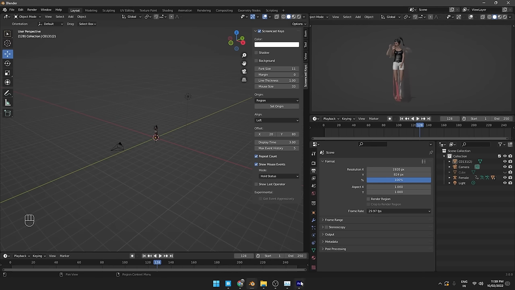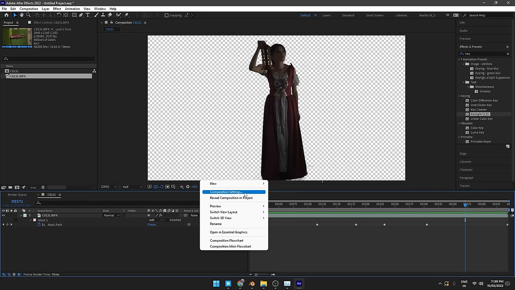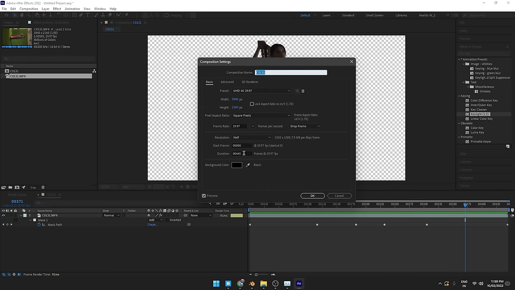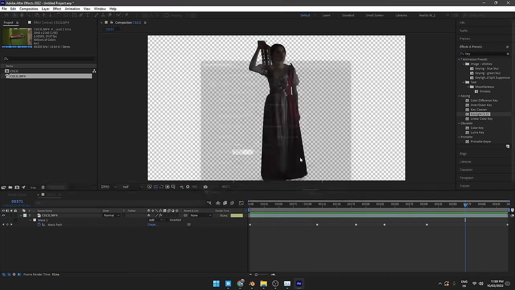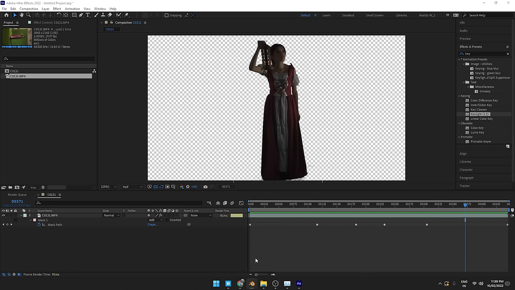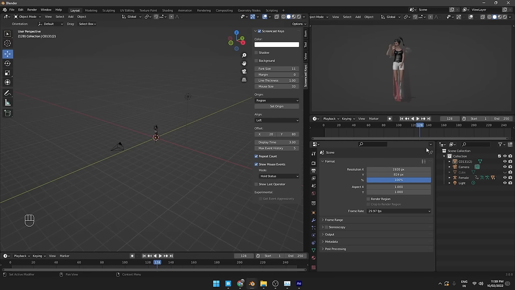And also if you look at the After Effects file, right click and then composition settings, the length is 445, so we have to match this one as well. Go here, so this is 445. Okay, it's pretty long, I know.